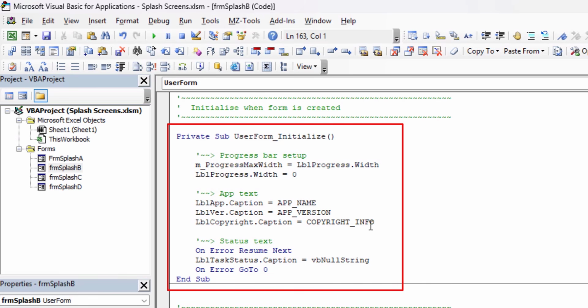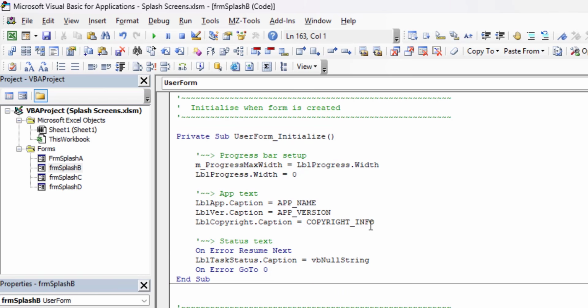Inside UserForm initialize, you will see these lines. LBL progress is the orange bar. At design time, you set its width manually using the form designer. When the form loads, we save that width into mProgressMaxWidth so we know what full width means. Then we immediately set the width of the bar to 0 so that the progress bar starts empty. This is exactly how a progress bar should behave in most applications.